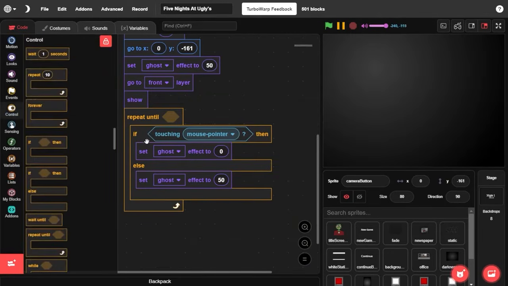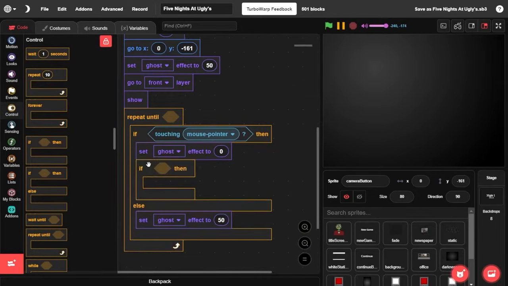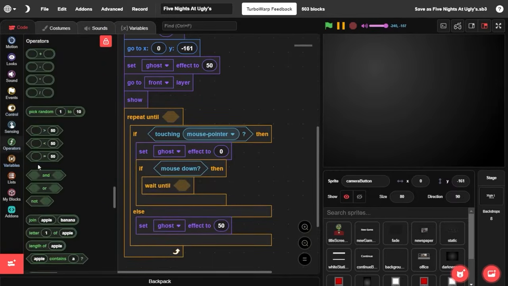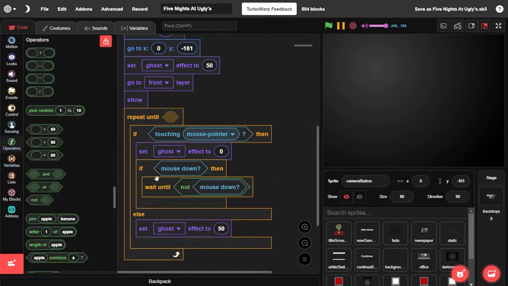Now let's actually set up the way for the camera to open. So inside of this if statement, we're going to need to put an if else and put mouse down to sense if it's clicking the button. We will then wait until the mouse is not down.